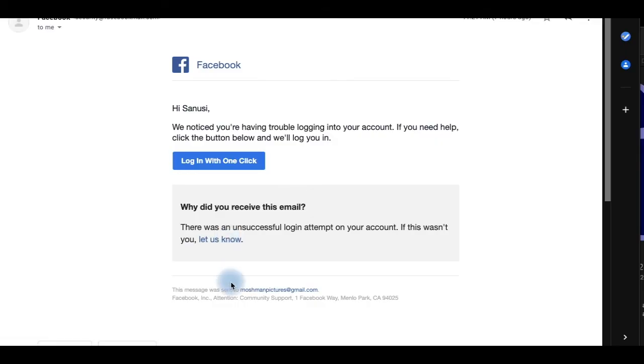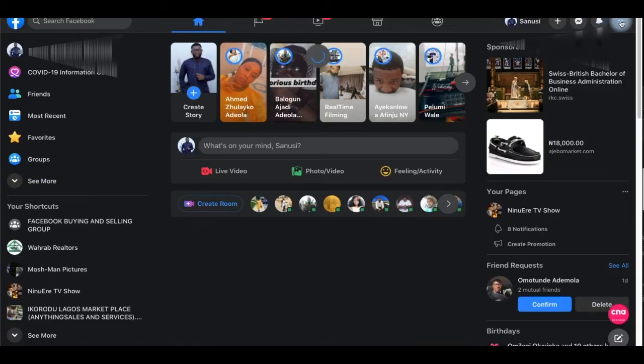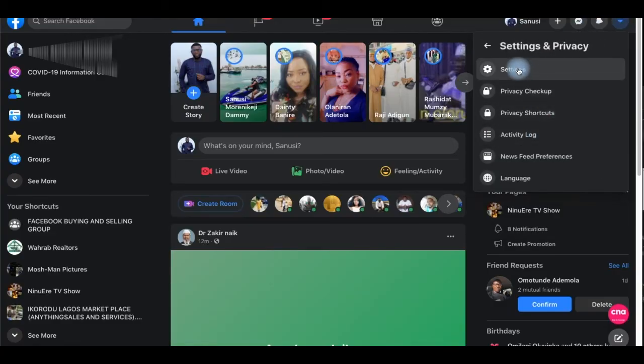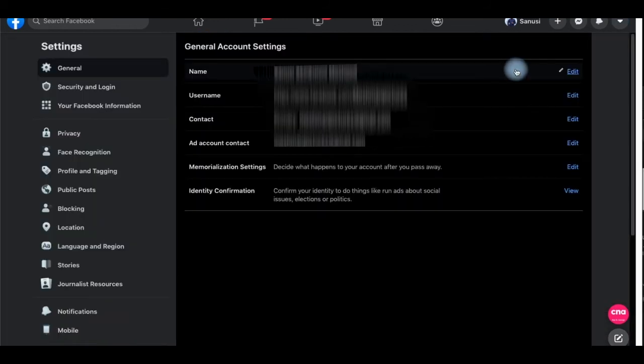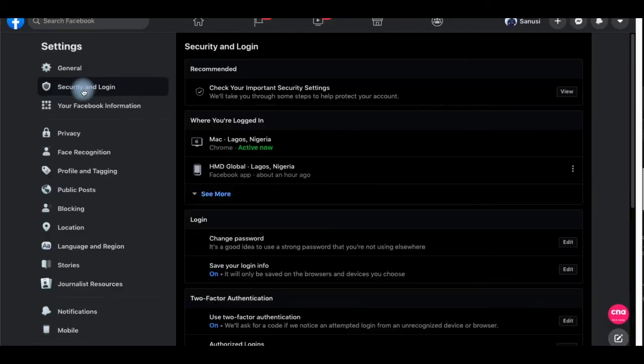So now let me take you to the settings page. That's where you can set up the security on your Facebook so that the hackers won't be able to go into your account. So here is the settings page. You have to click on Settings and Privacy and go to Settings. Now try to locate Security and Login. You have to click on it. Allow it to load.